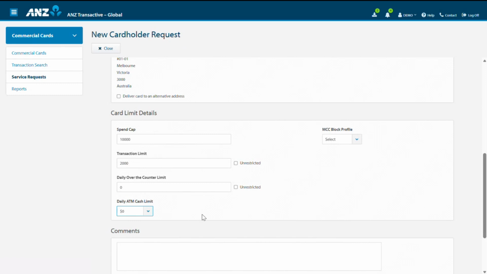If required, add the MCC block field, and an MCC block is a predetermined block that will stop cardholders from using their card at specified merchants, for example, gambling sites. This block is established when the commercial card account is set up. If you require more information on MCC blocks, please speak with your ANZ representative.